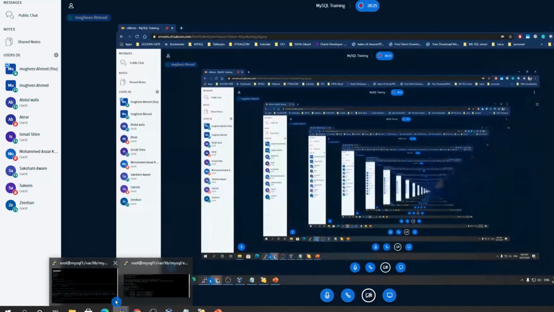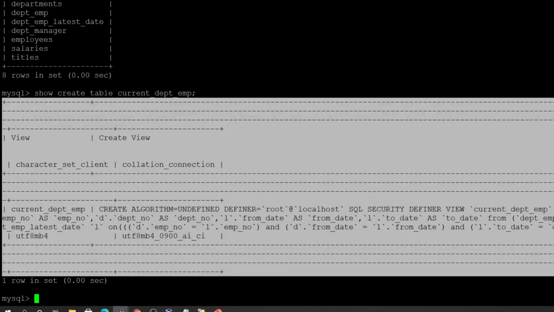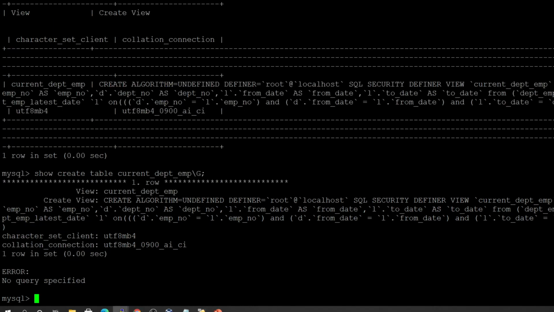Okay, yeah, so you see the output is not that good. If I do the same thing with slash g, then the output is very clean. It's very neat and clean, because what g does is it provides you all the output in a row. It is saying that from view, the view name is current department, then we create view name, it's a view, so that's why it's this, because even with the create table it can show you the view.